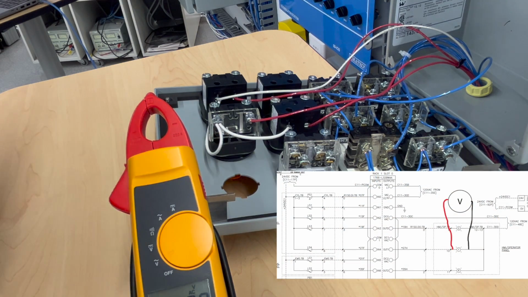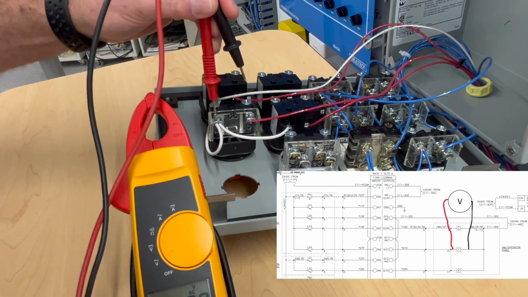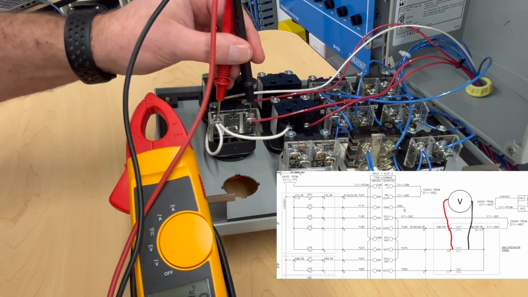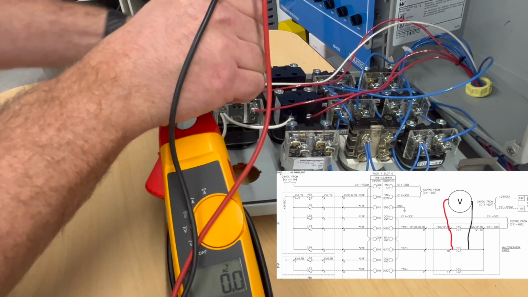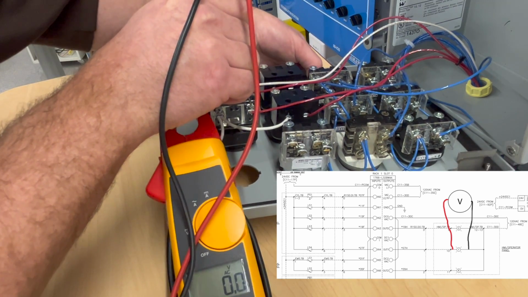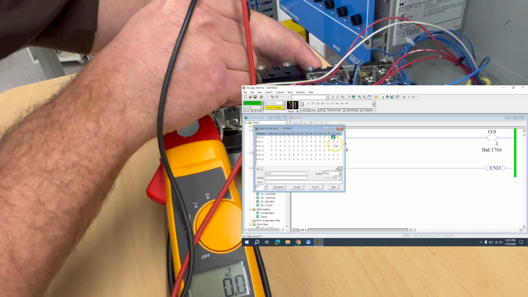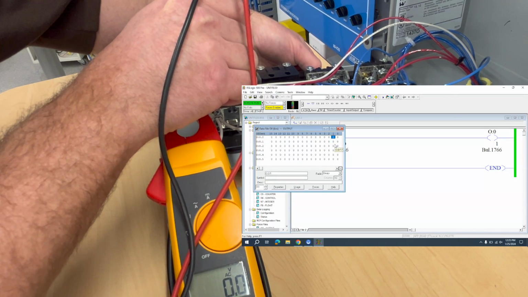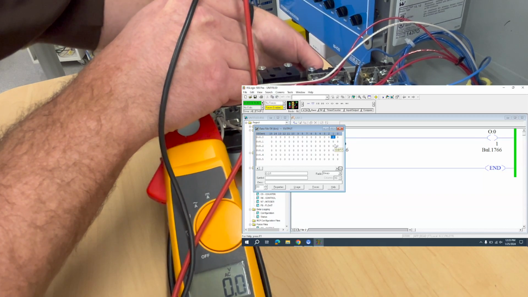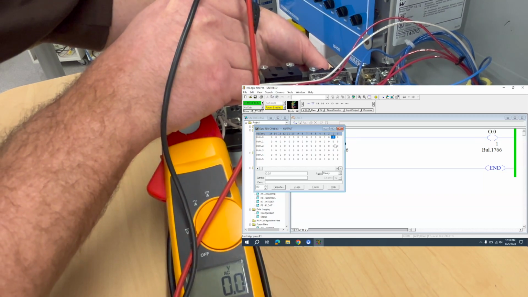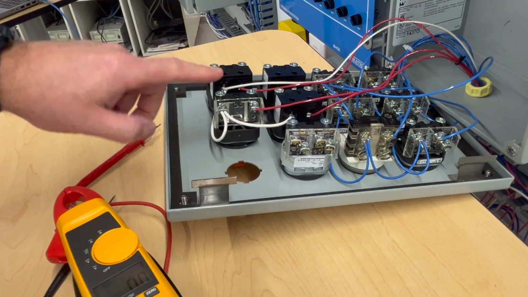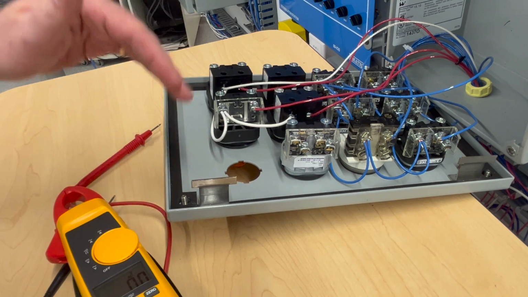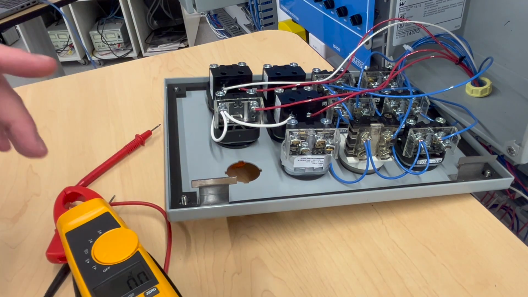So I'm going to come here and measure the AC across here, and I am getting 0 volts. Now I can verify that I'm sending a logical signal to the output, and I'm not getting anything. So you can see that there's no voltage here being displayed on the meter. Now I know that the device is not the problem. So I can go ahead and close this up, and then I can start to troubleshoot from there.